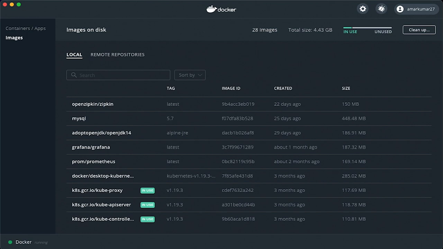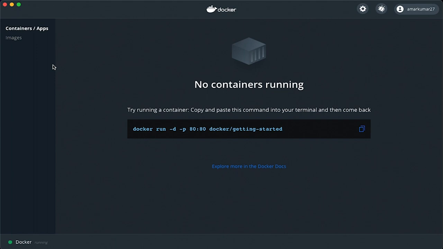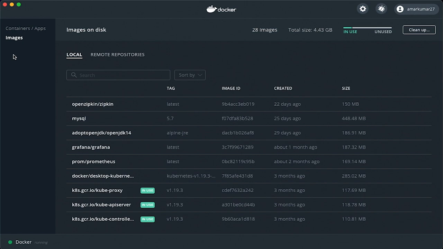So this is the first page you will find once you start your Docker Desktop in your local machine. Since there is no container running, I've not started any container. And second link is the image link. As you can see here, there are a lot of images which I have already built or I have pulled from Docker Hub. You can find OpenZipkin, MySQL, and this is the OpenJDK 14.